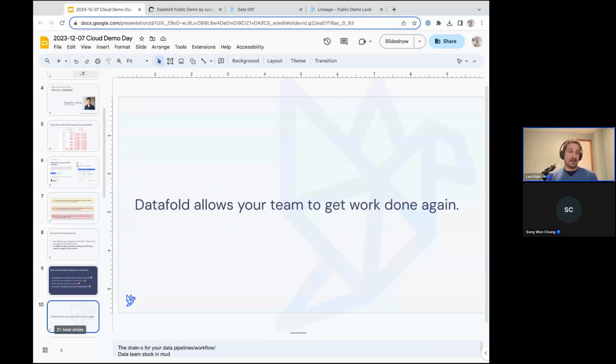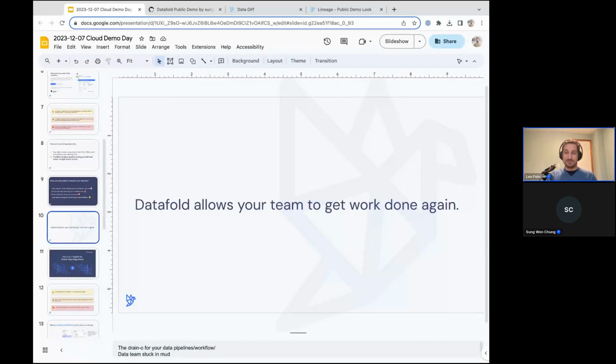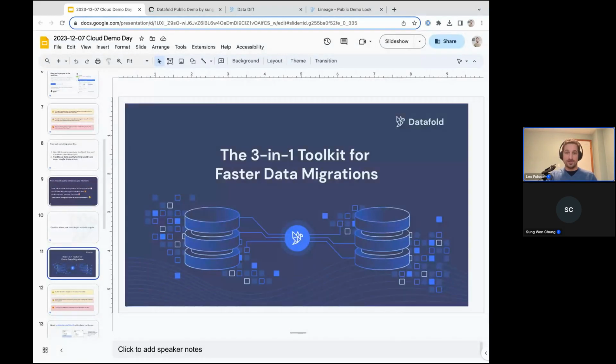This is how I like to think of it. With Datafold, you can get to work again. And with that, I'm gonna jump into a little overview of our 3-in-1 toolkit for faster data migrations.